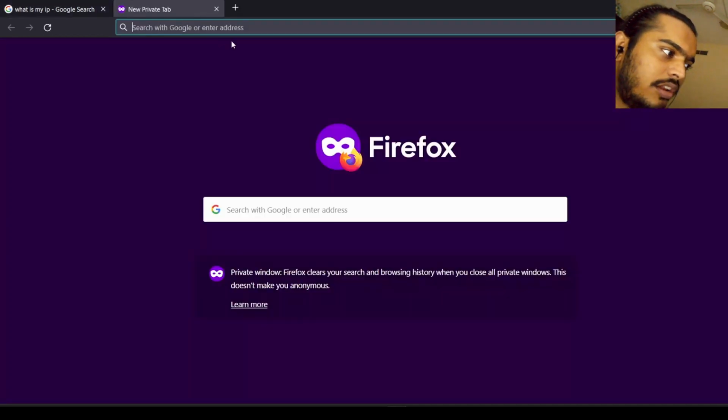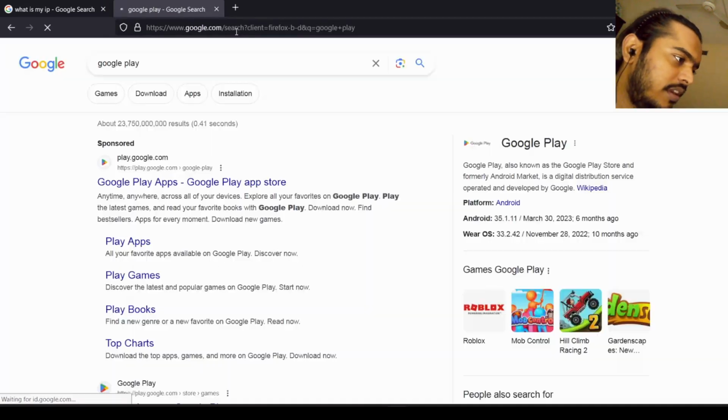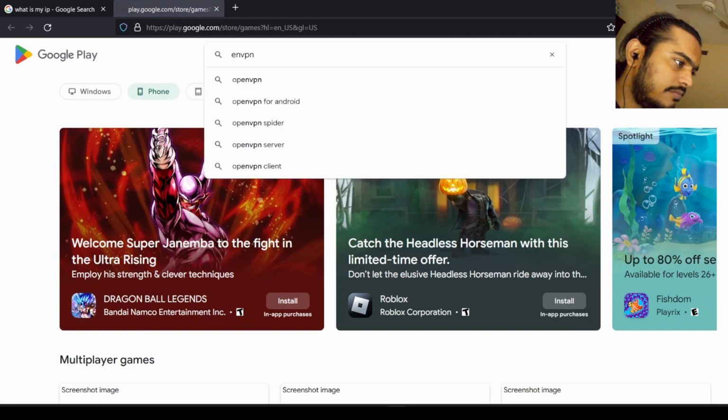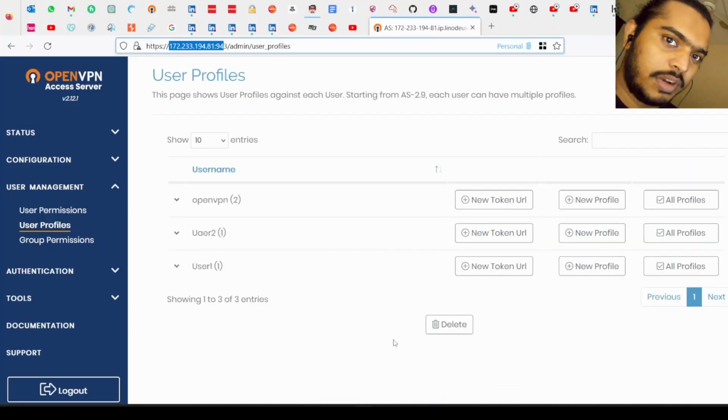To use this VPN on your smartphones, you can go to Google Play and search for OpenVPN Connect. You need to follow the same process we did on how to connect your computer to the VPN. Download this app. You need to transfer the configuration file to your phone and connect to the VPN in the same way. Well, this is the end of the video, but if you want to go one step further, you need to follow the following steps.